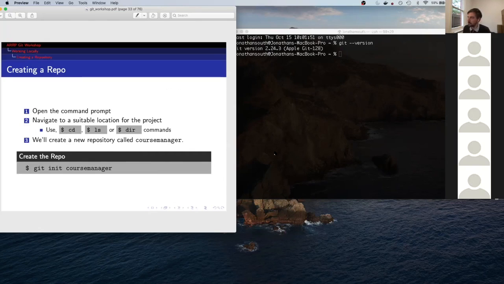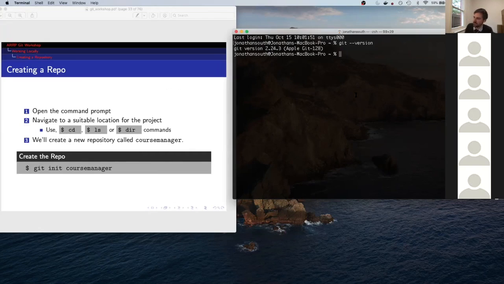Okay, I'm going to start creating a repository. First thing to do is navigate to a suitable location for the project. In the pre-workshop, we talked about some common commands: changing directories, listing the contents of your directory, ls if you're on Mac, dir if you're on Windows. So I'm just going to navigate my way through to a suitable location.